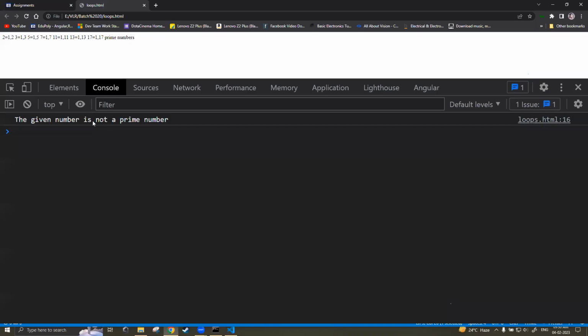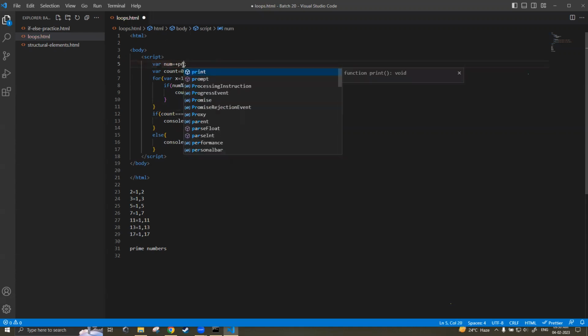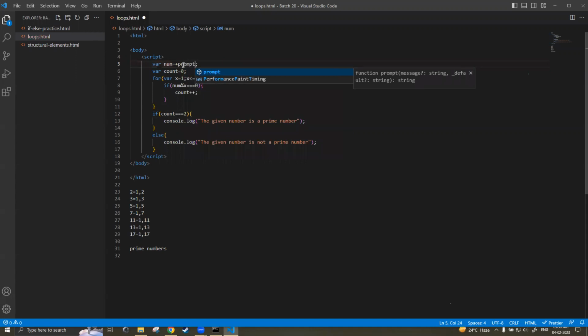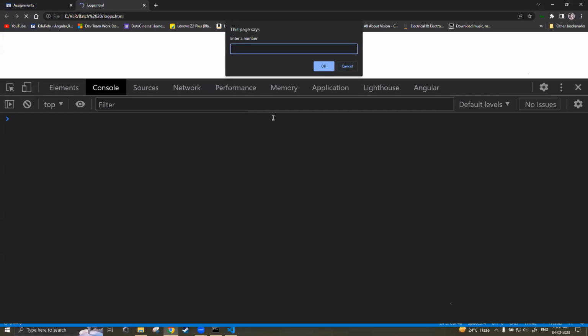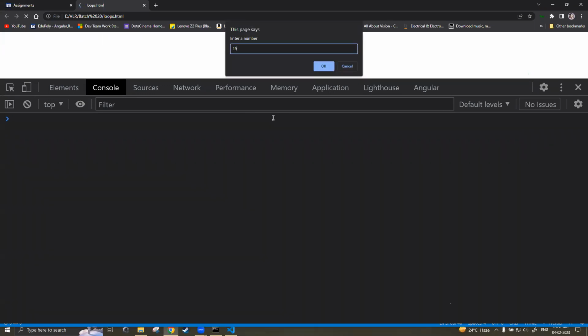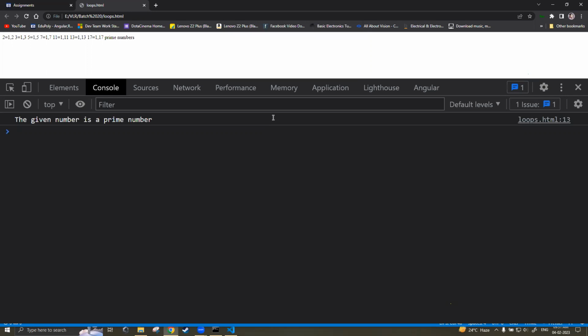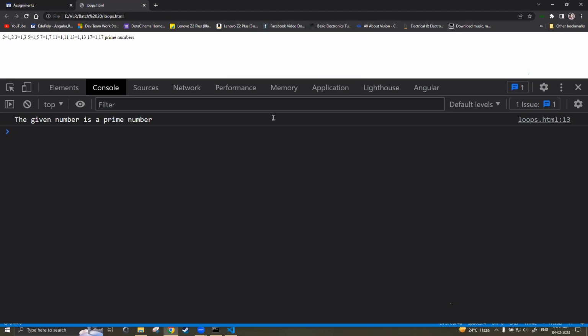Okay, like this. If I put here any number, instead of writing it here, I can put a prompt here. Prompt of enter a number. Okay, now see, here itself we can check. So I can put here 34. I get not a prime number. I get 19, I get given number is a prime number. When I write 23, I get given number is a prime number.